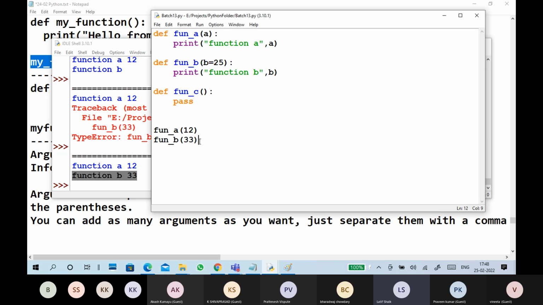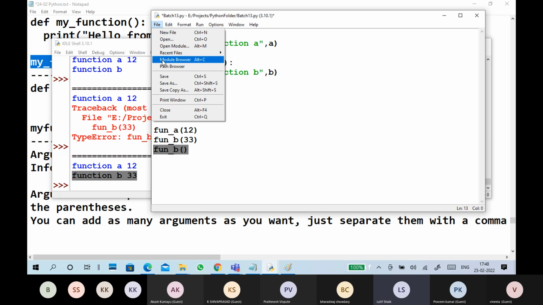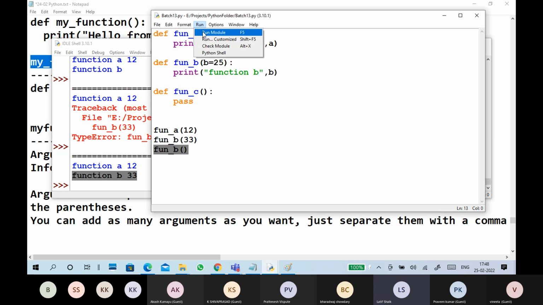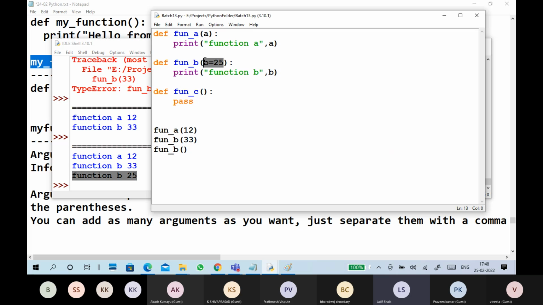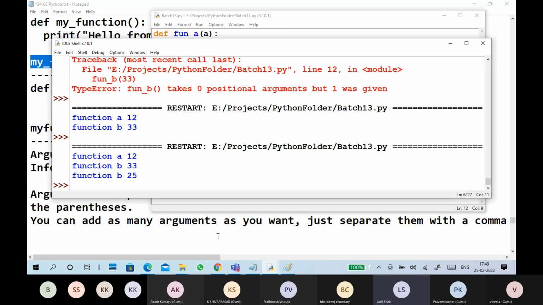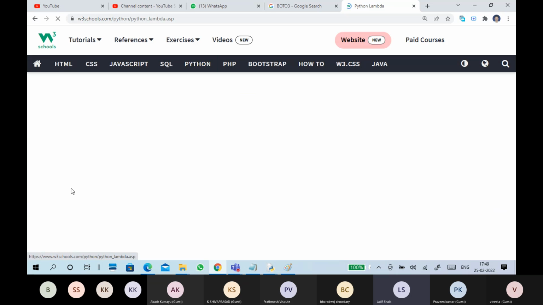For example, function underscore B, I didn't specify any value here. So what is my output? If I don't specify any, what is my output? 25, because I specified a default one. Like this we can pass statements, math functions. I did average kind of stuff here. So this is about your functions, guys, and I already told you there is a lambda.